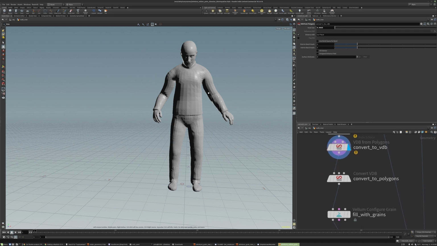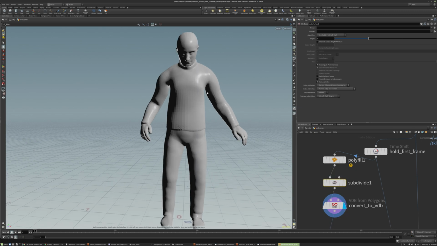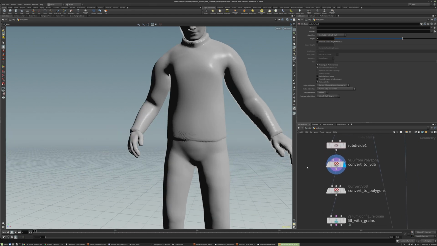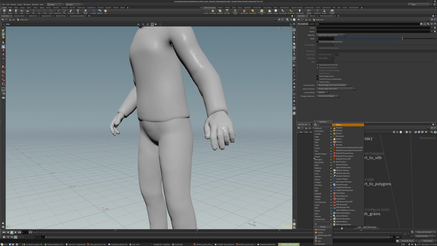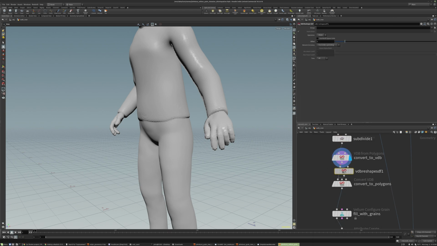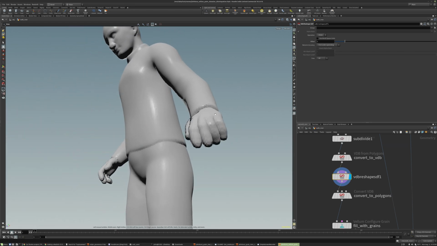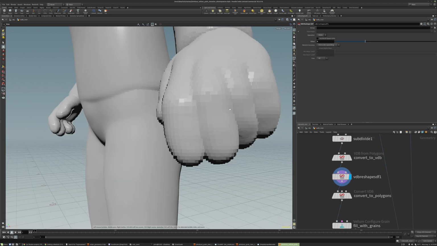And then if we want to get rid of this faceting, you can just subdivide the geometry before converting it to a VDB. That smooths out the topology and makes it a higher resolution. And then if we want to fix the issue with his fingers being a little bit too skinny, we can do a VDB reshape SDF. This is a better operation to expand or inflate your character when he's a volume. As these fingers expand, we can just dilate him a little bit more.